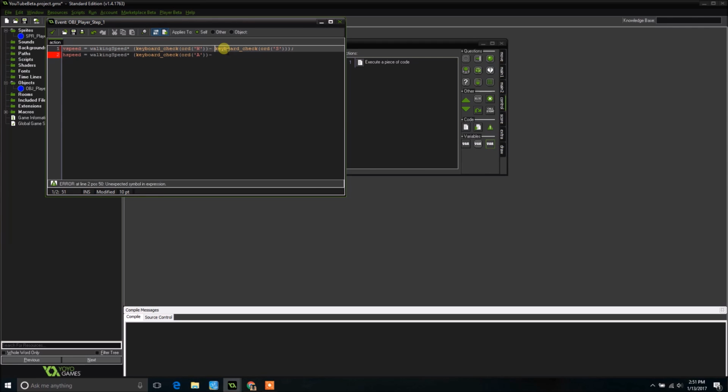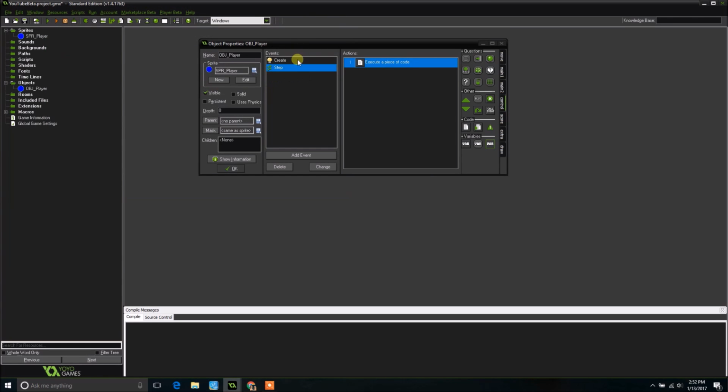I might have these flipped. I don't promise they're 100% correct right now. I always end up getting these backwards. So it's just the same thing for these. And then D. So there is your movement. Okay? So you have that. You're going to hit check mark.